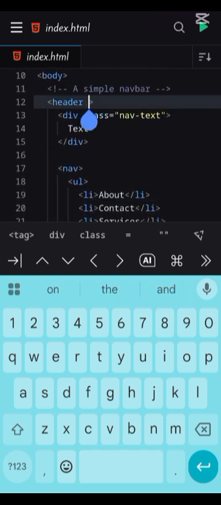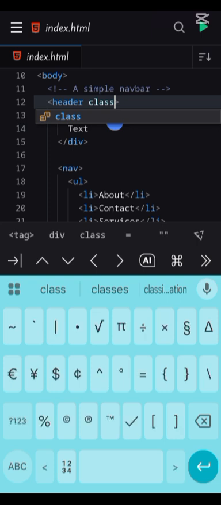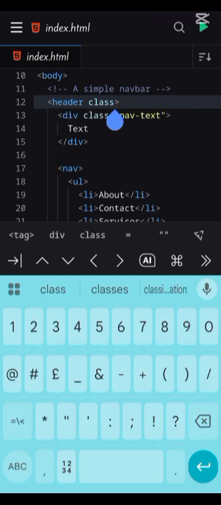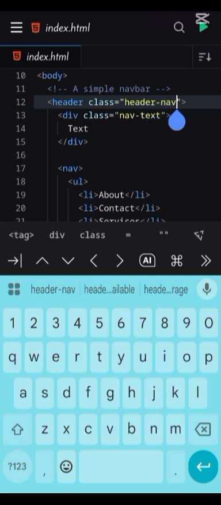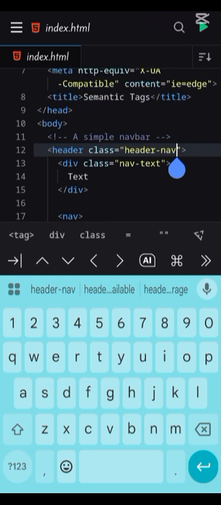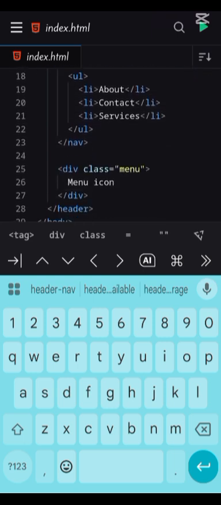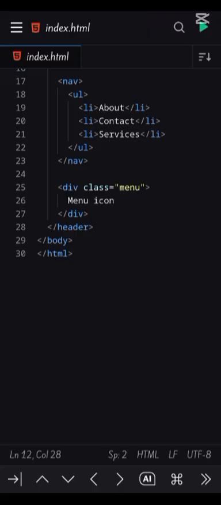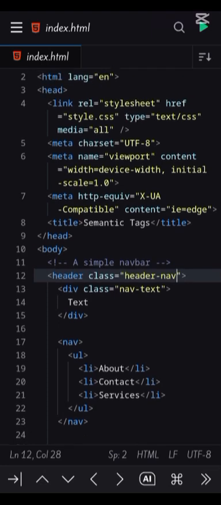So let's create a class here and say header nav. Though we'll be using CSS here, so you just watch closely on how it is. Let's go back and see how it is there. So this is how it is here. Let me go back. Then I'm going to create the CSS file.